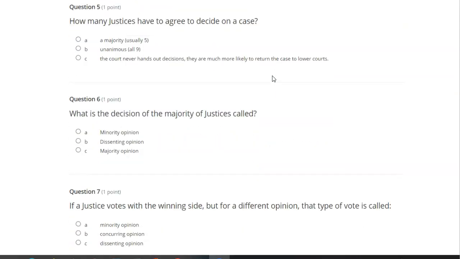How many justices have to agree to decide on a case? A. A majority, usually 5. B. Unanimous, all 9. C. The court never hands out decisions. They are much more likely to return the cases to lower courts.